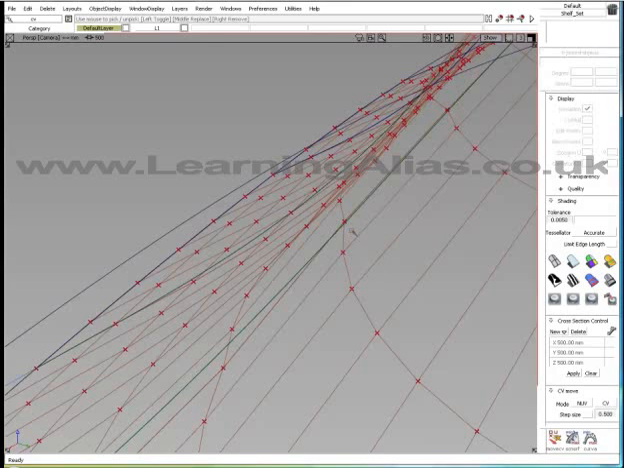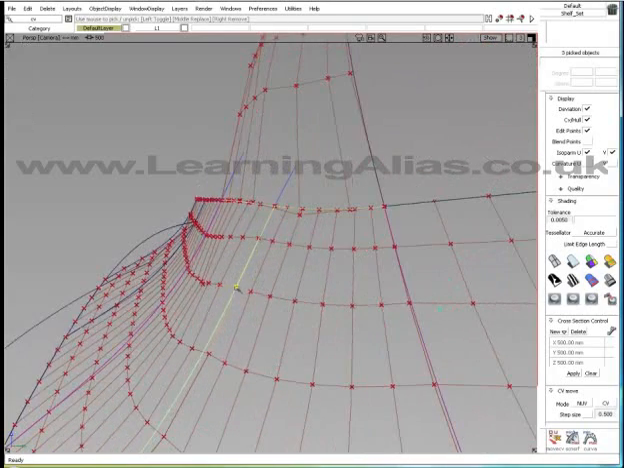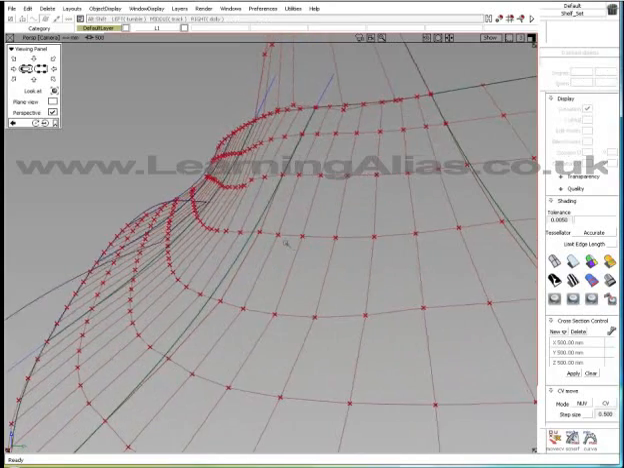The curvature combs showed us that, but guess what? This needs to have curvature continuity with the pillar. So in order to fix that, we would need to fix the pillar. And again, I will refrain from that at this stage. So we're doing the best we can with what we've got.